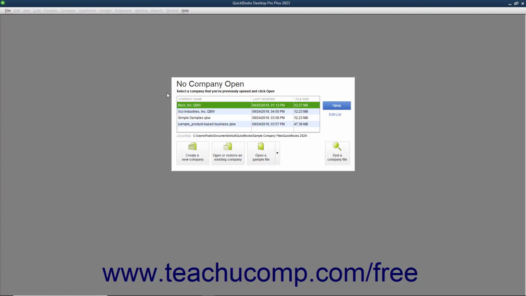www.teachucomp.com/free. If you corrupt your company's data file and need to restore the data from a local backup copy, you can, as long as you created local backup copies. You must be in single user mode to do this.